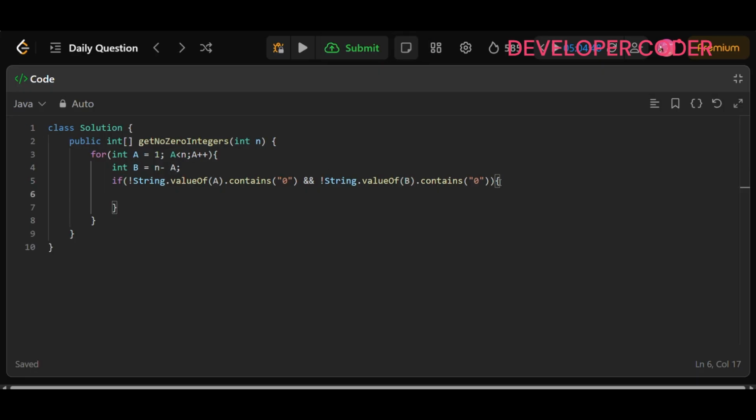Then from here you have to simply return your output. So here I'm just going to return a new int array with my value of a and b. That's it. And definitely we are going to return some result here, right?